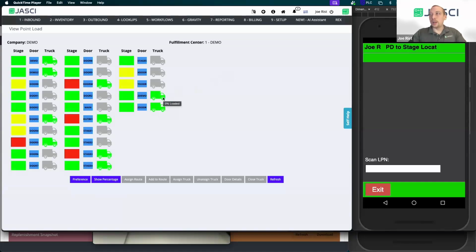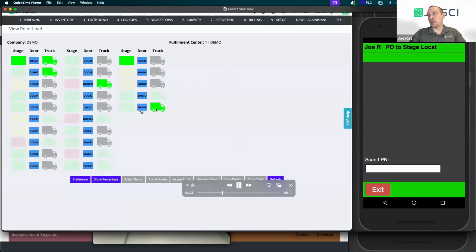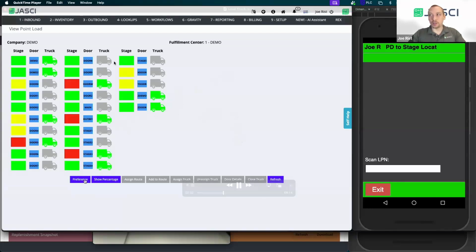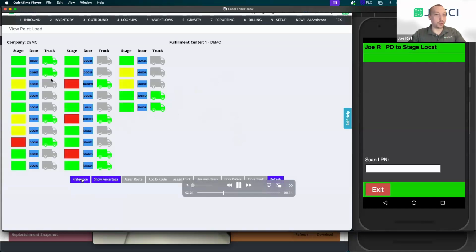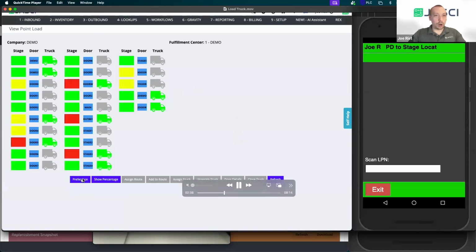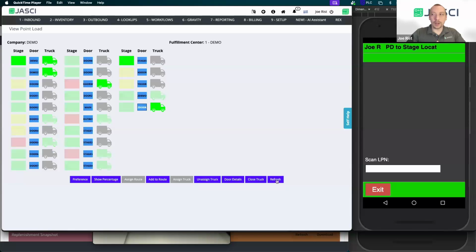Now you can see at that door that we have a truck assigned, and it's not blinking, which means it's not aging past a certain amount of hours. As you can see, everything else at my doors is pretty much aging past that amount. You can set all these things in the preferences: what percentage it turns to a certain color, and how long it takes to start flashing.